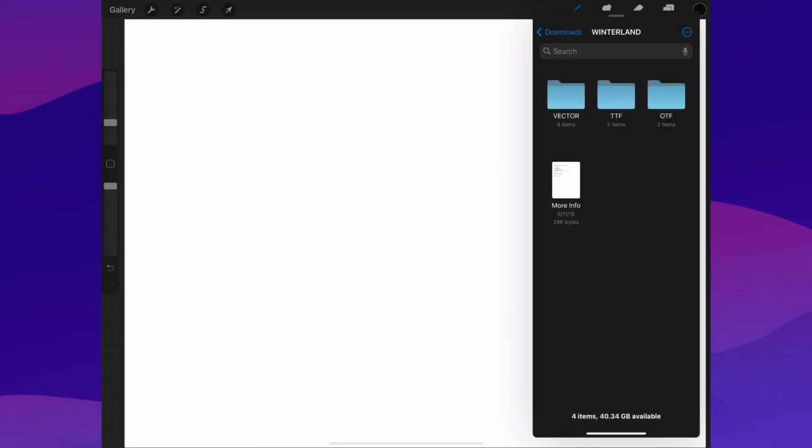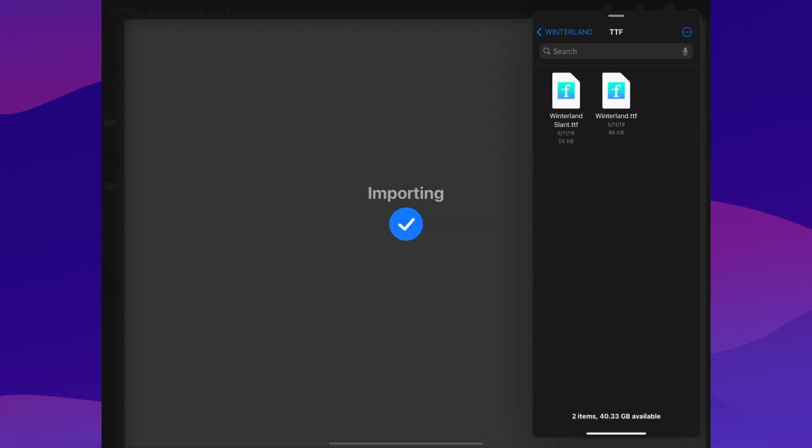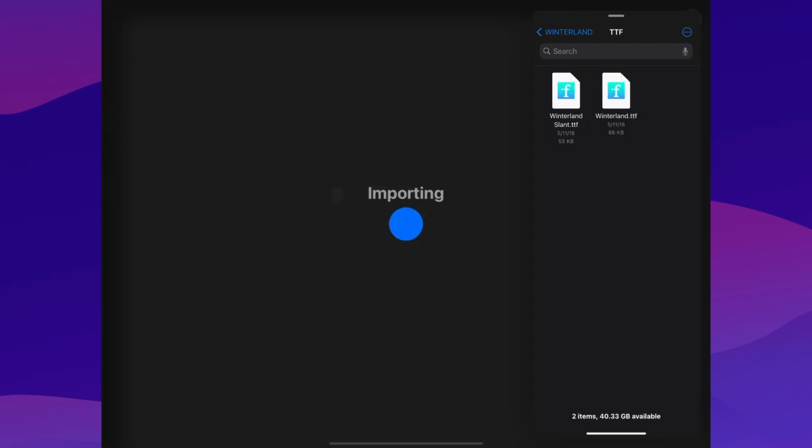Any TTC, TTF, and OTF files are compatible. Then open up the Files app and Procreate side by side, and just drag and drop the fonts onto the canvas to have them automatically imported.